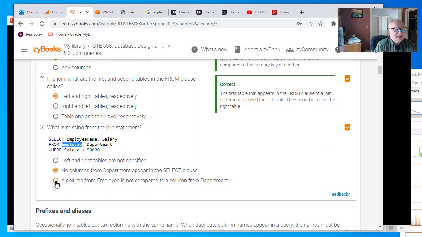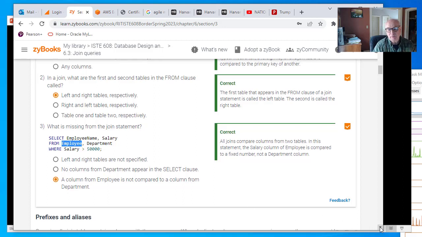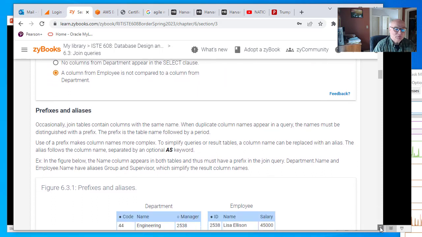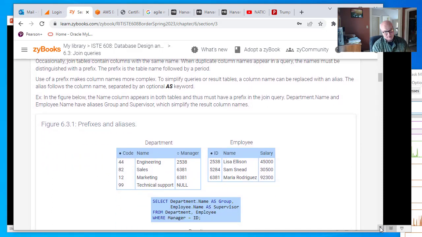I just said it wrong. There we go. That's the one: no columns from department. I got it backwards, didn't I? Anyhow, why do a join if you're not going to ask for any columns from both tables? Now, this next one is one that's going to mess you up a little bit.